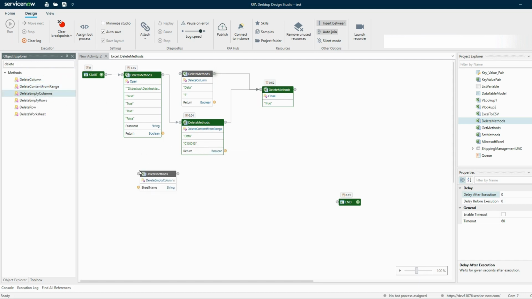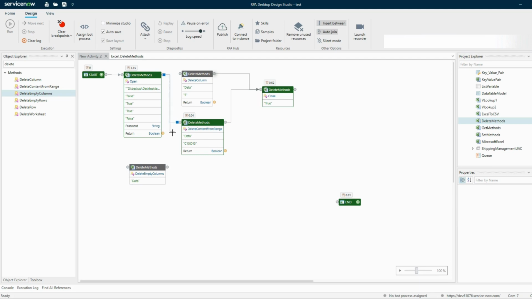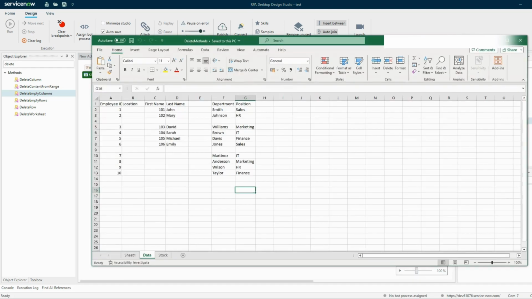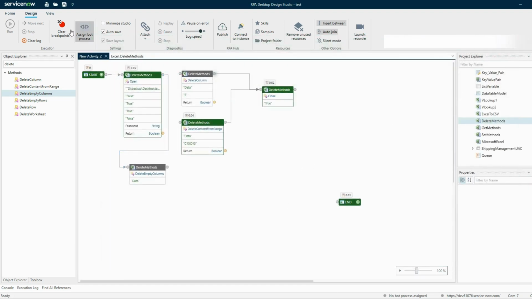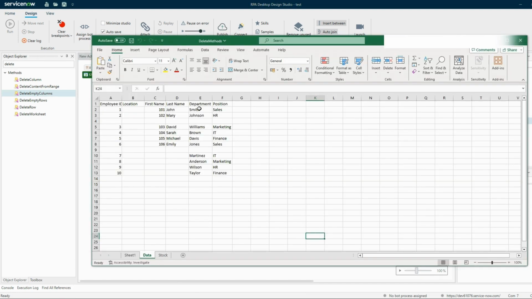Next is delete empty column. Let's drag and drop this, where we have only the sheet name as the input parameter. Let's provide the sheet name, which is data. As the name suggests, it will remove any empty columns in the given sheet. I'm going to pass this here, and let's close this. Now let's run the process and see. Currently we have one empty column in the given Excel, right? Let's see what it is doing. I'm just going to click on run. It has completed, and as you see, earlier we had the empty column in E, in the fifth index.